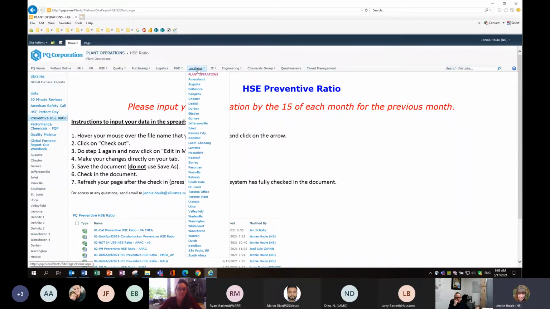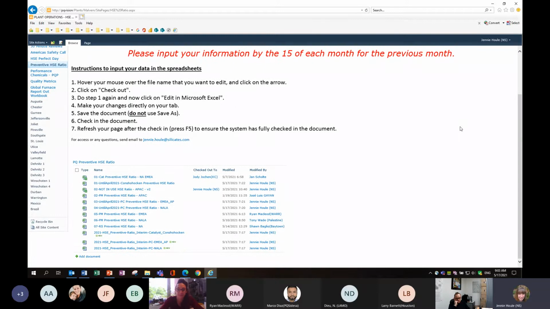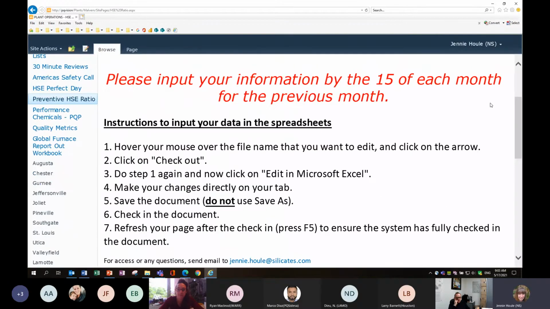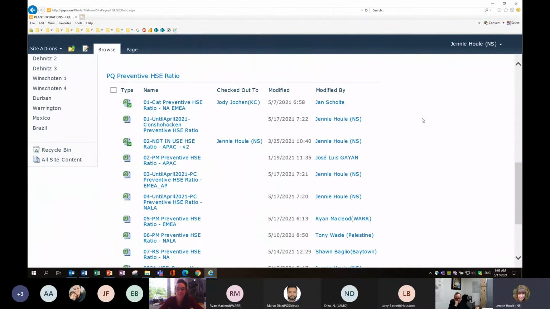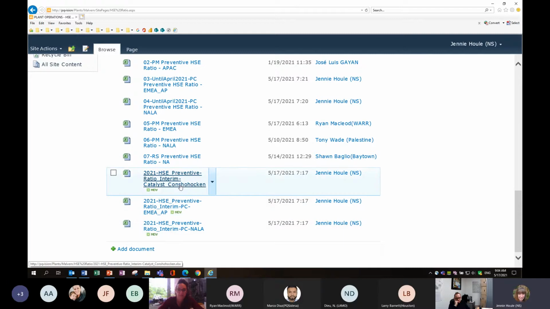And of course, you should all be familiar on how to get to the preventive ratio right now. If you go to locations, plant operations, and then select preventive ratio, you will be greeted with this screen. So up till now, and let me make this a little larger to make sure that you can all see what I'm showing you, up till now, you have been updating the data in one of the spreadsheets that are starting with a number 1, 2, 3, 4, 5, 6, 7. For performance chemicals and catalysts and Conshohocken, you have now 3 new spreadsheets to use for the month of May.